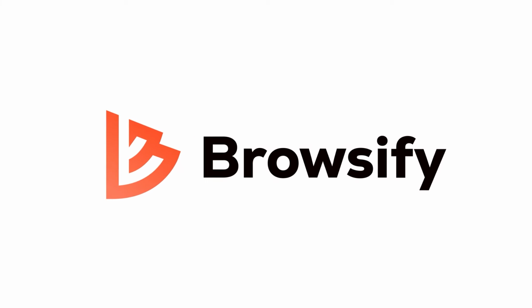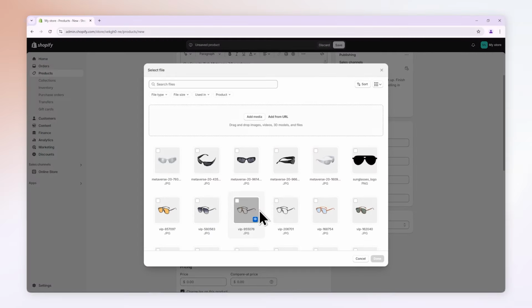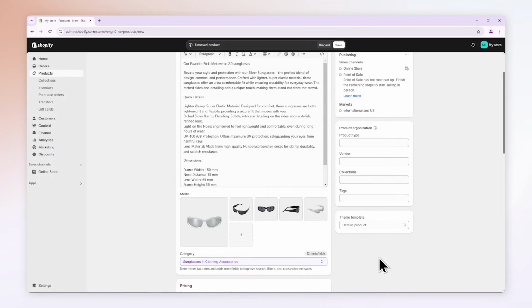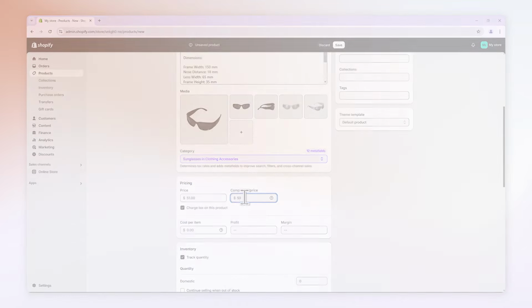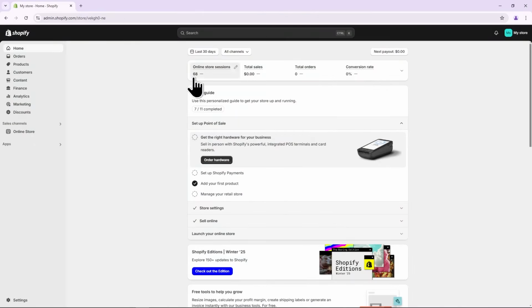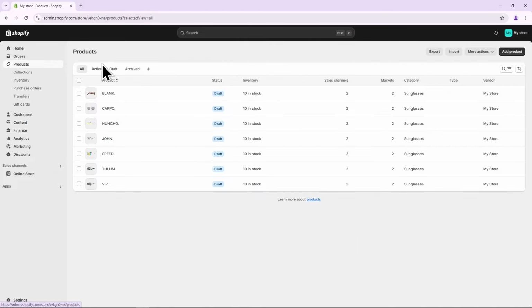Hey there! Today I am going to walk you through how to add products to your Shopify store and organize them into collections. Whether you're completely new to Shopify or just need a little guidance, this tutorial will make things super simple. Let's start by heading to the Shopify dashboard. Once you're there, go to Products and click on Add Product.